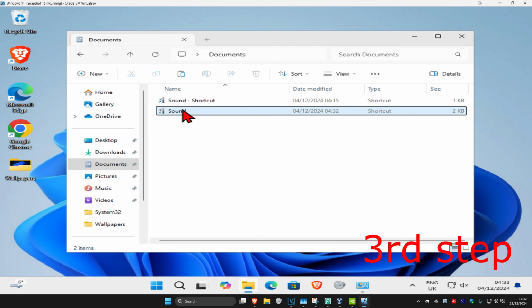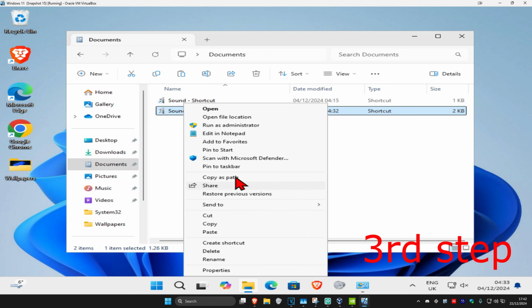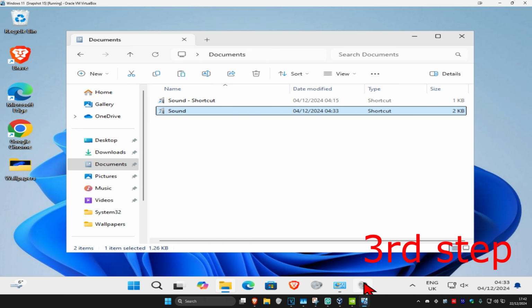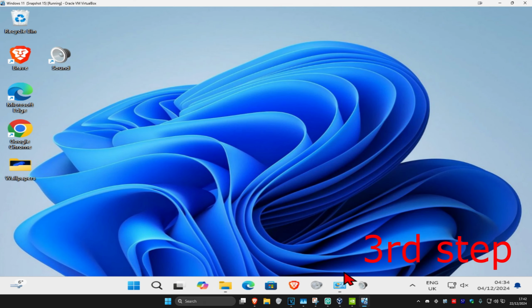And now once you have this new sound icon right here, you can now right click on it and then click on show more options and then click on pin to taskbar. It will now be on our taskbar. And you can also drag this to your desktop as well. So it's going to be on our desktop and on our taskbar as well. That's how you do it.